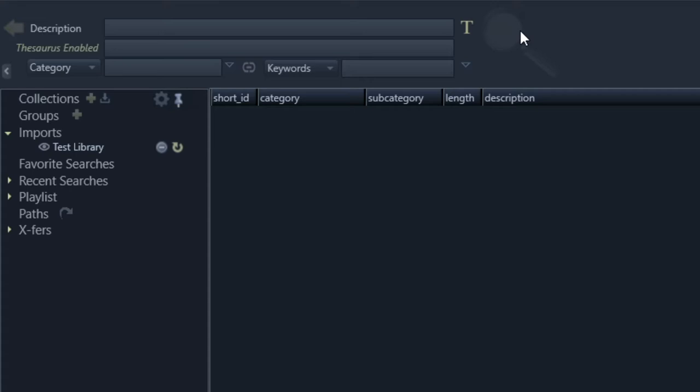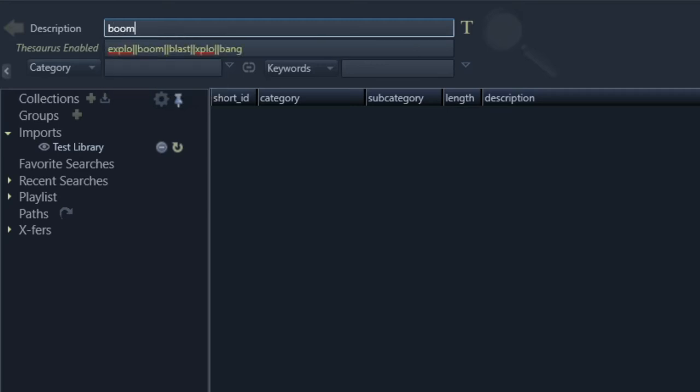So normally we would enter in search terms that we would like to search for in the primary and secondary search fields to narrow down our search. This allows us to search for a single search term and use similar search terms to populate our results list. So enabling the thesaurus, what we can do is enter in a search term such as boom. And if this term is found in our dictionary, it will then display the like search terms below.